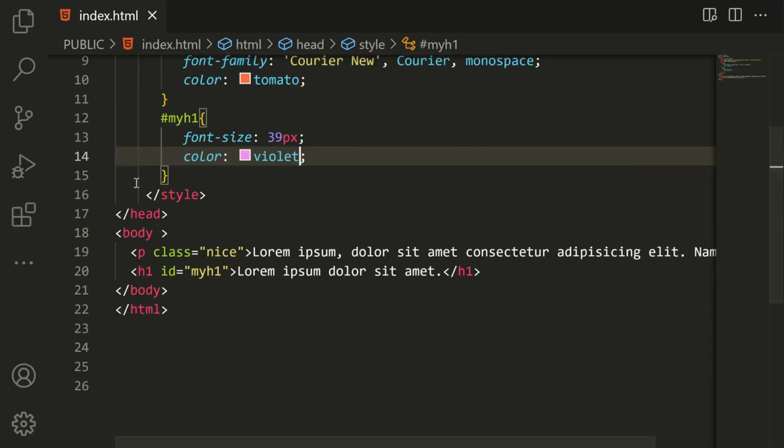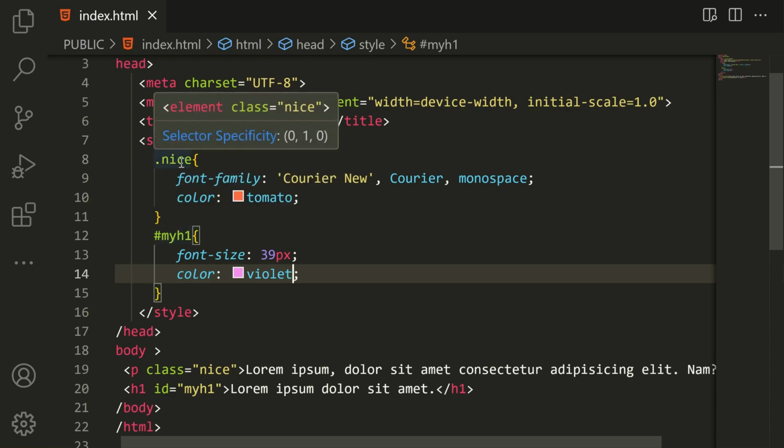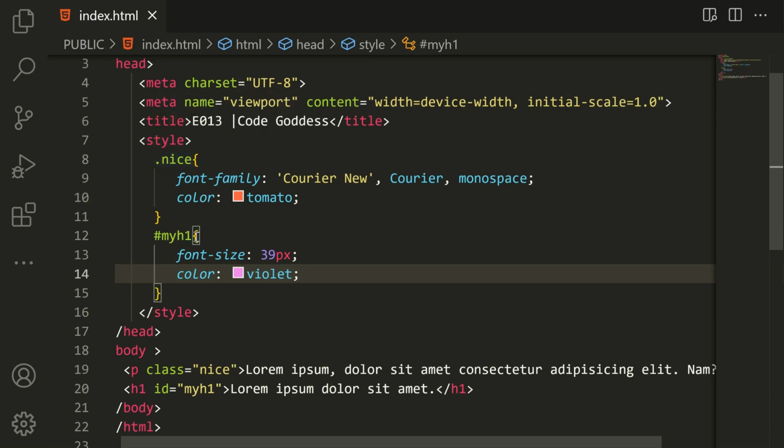You can see dot for classes and sharp for IDs, and we can have multiple same classes in an HTML document, but an ID is unique and we can't have more than one element with the same ID name. For example, we can have other elements with the nice class name, but we can't have another element with the my H1 ID. So this is that simple and enough for this session.